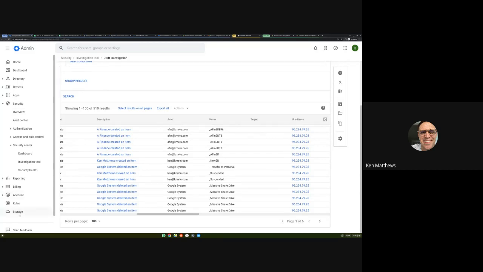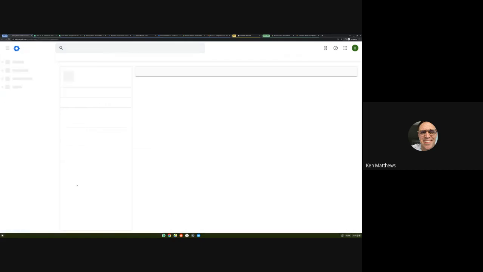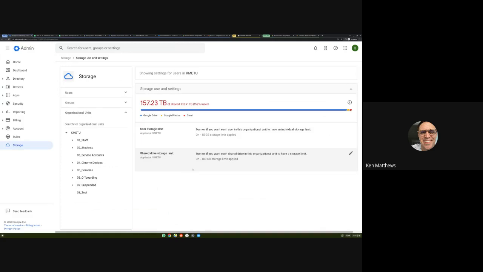Next, we're going to go back to where we all started. I've analyzed my data, and we're going to set those policies. This is where you go into the storage settings under managed. And you have two options here. You can set the user storage limit and the shared drive storage limit. For users, you can set it by group or OU. For shared drives, you can only set it by OU.